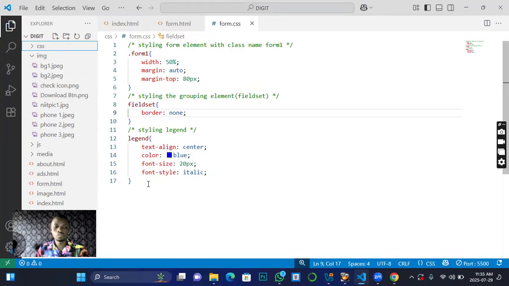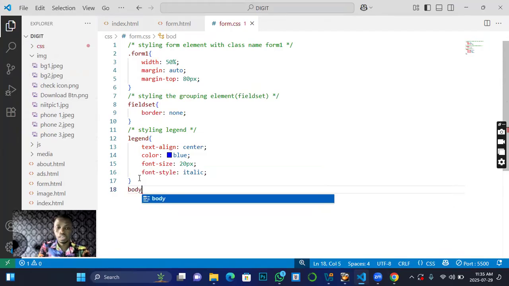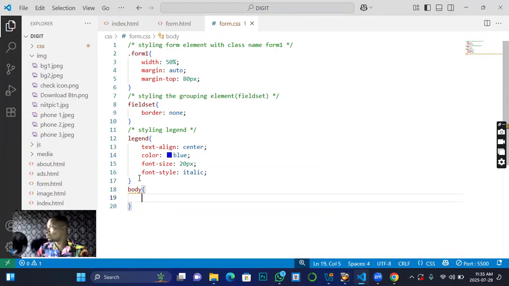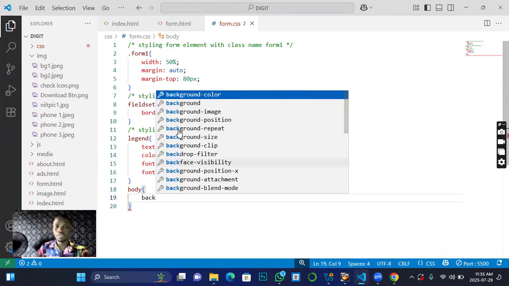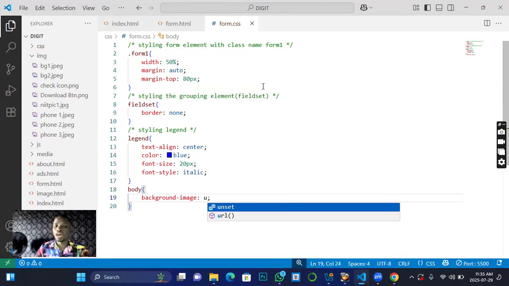Now, to style the background, remember that it's the body that you are talking to, right? Are you with me? It's the body tag that you are to style for the background of the document. So I will say background image. We are bringing in an external object, which means I have to add a URL.